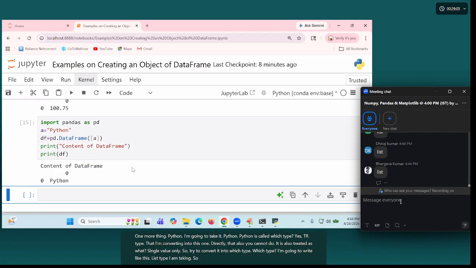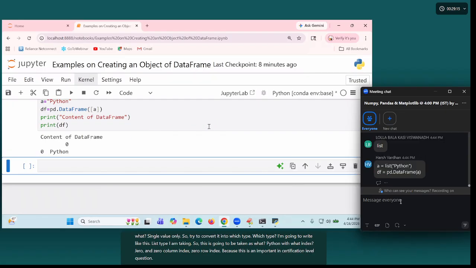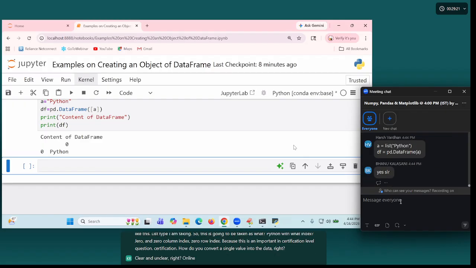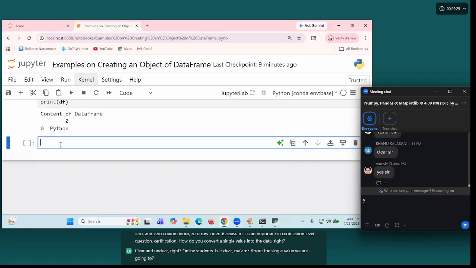So this is going to be taken as what? Python with what index? 0. And 0 column index, 0 row index. Because this is an important certification level question: how do you convert a single value into the data frame? Clear or not clear? Right. Online students, is it clear about the single value? So now I'm going to take it.